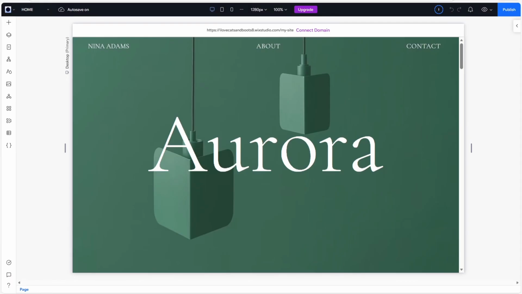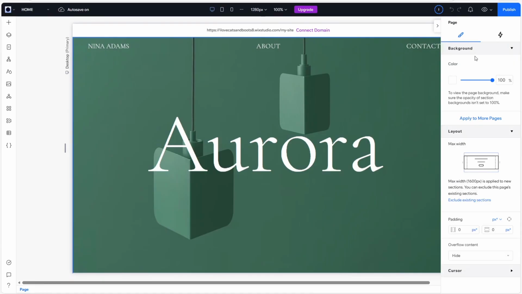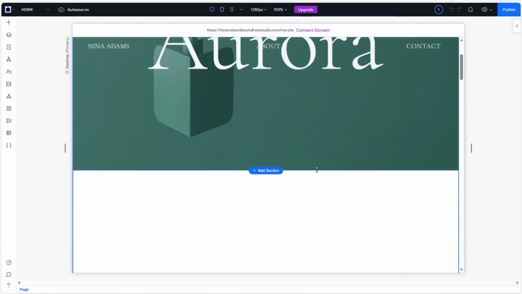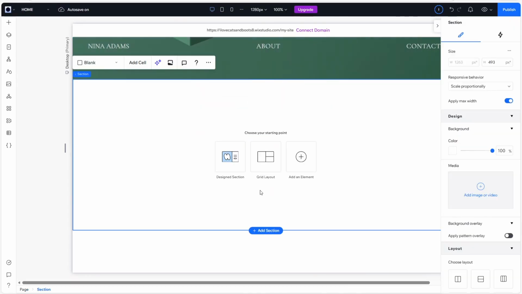Once you're on your Wix Studio website designer, the first step here is to decide which section you want to add your widget to. I want to add a new section, and to do that, simply hover in between two sections. On the left hand side, click on add section. And the starting point that we will choose is add an element, so simply click on that.